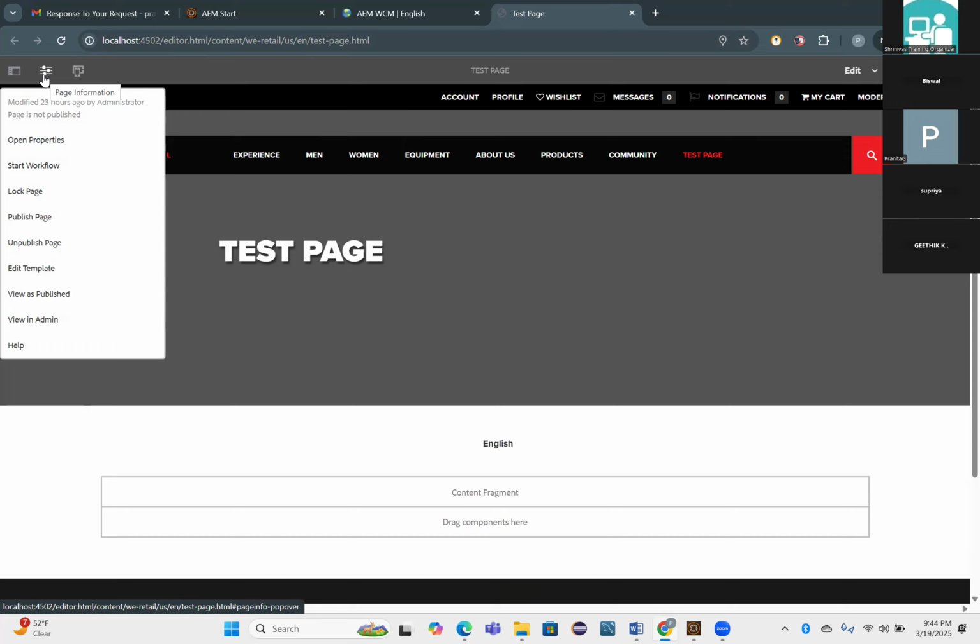Here you can find the properties of a page. You can publish the page. You can lock the page. You can start the workflow. Okay, so all those things are here.